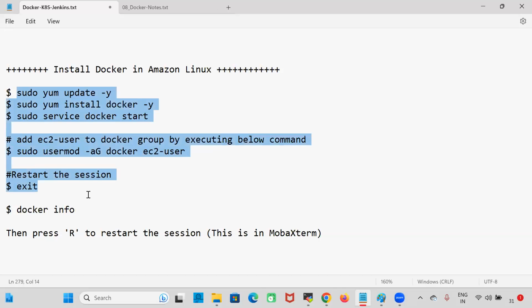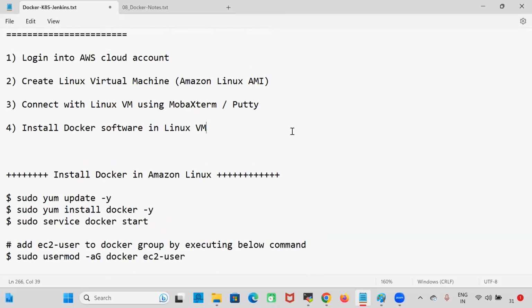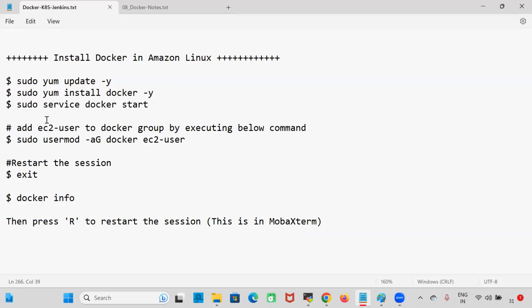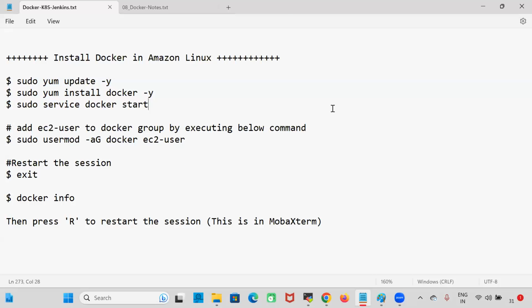These are the commands to execute. When I say $, that means it is a command. When I say hash, that means it is a comment. So I will give this document to you. You can install Docker software on a Linux machine just by executing these commands. Just look at the commands.